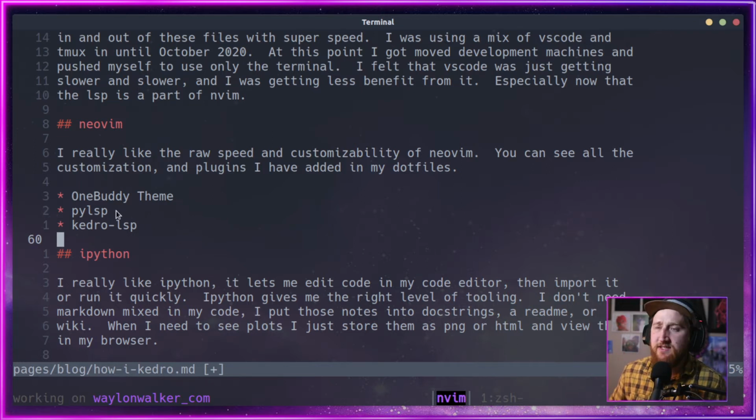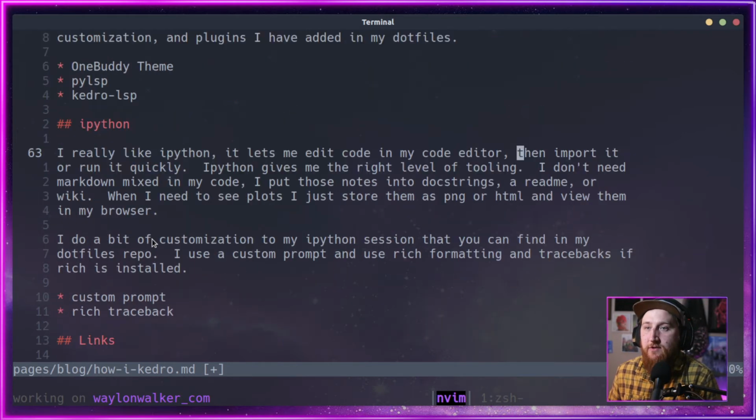There's a nice Kedro LSP that you'll see used throughout. It has a little bit of go-to definition, things like that. Lim from the core Kedro team has been working on that. It's looking pretty nice. I'm excited to see where it goes.